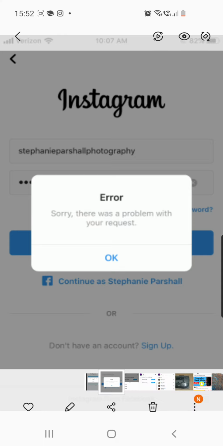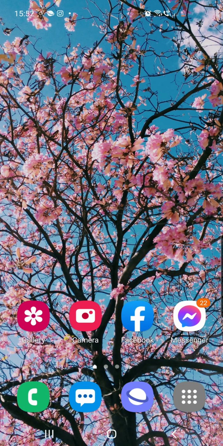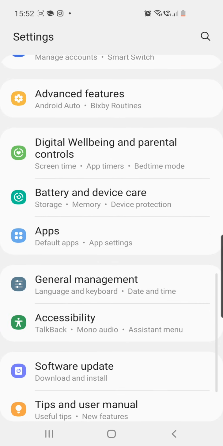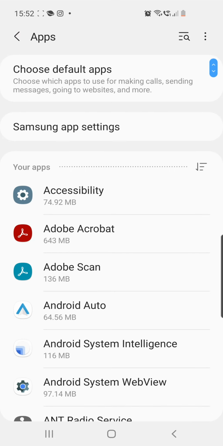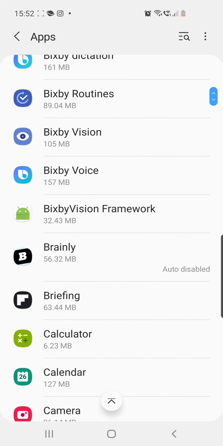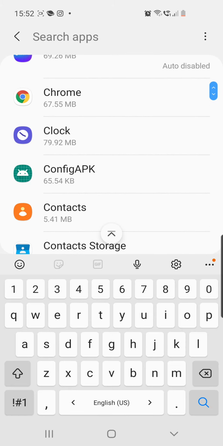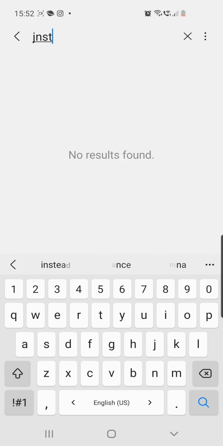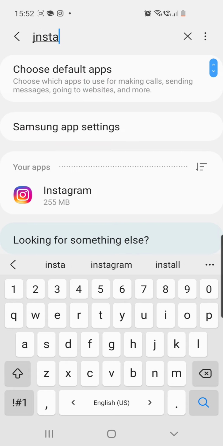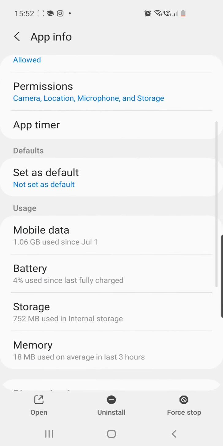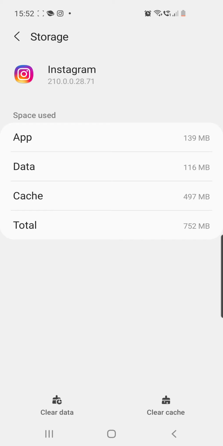So if after that it still doesn't work, you can go to your settings. Then from here you can scroll down and go to apps, and then here you can scroll down until you find your Instagram app, or you can just search for Instagram by clicking on the search icon from the right top corner. Click on the Instagram app and then go to storage, and here you can clear the data in the cache at the bottom of the page.